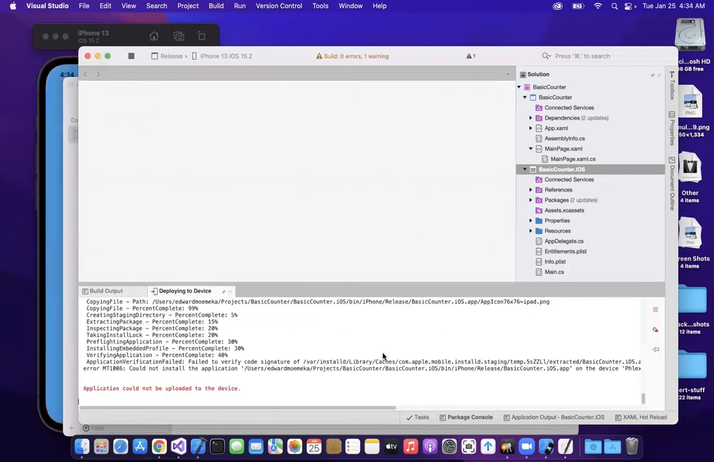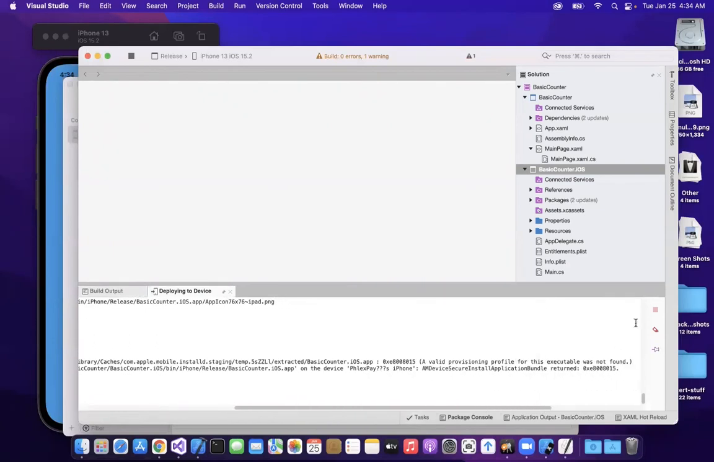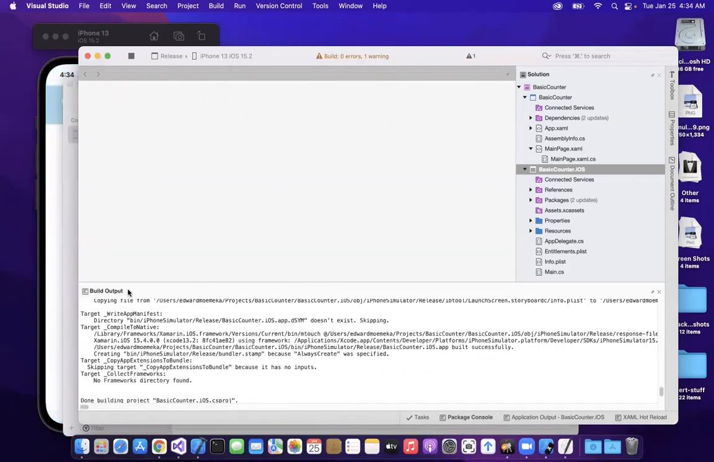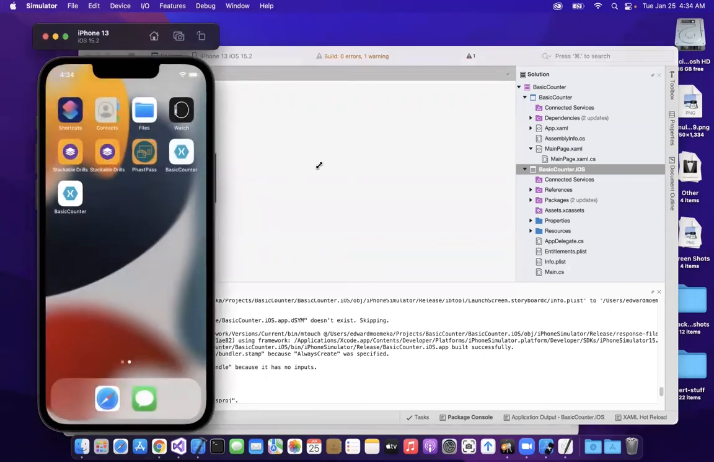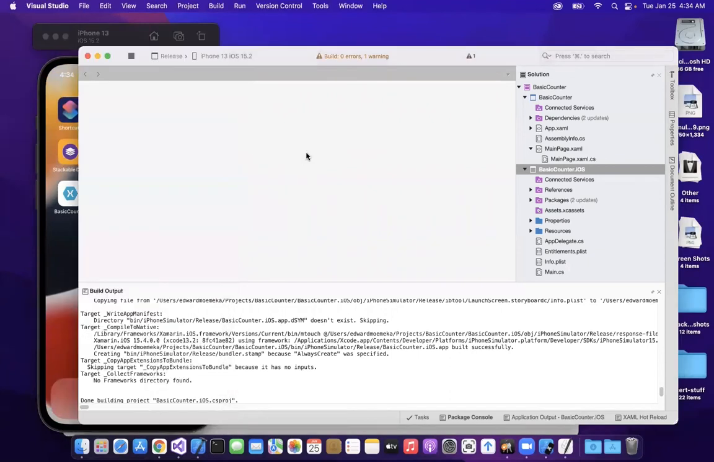Yeah, it's basically the same error, right? Can't find the provisioning profile, because the way the provisioning profile is found is based on the certificate. But strangely enough, it looks like it started. Okay, it just started the app, but there's no, the app is running.